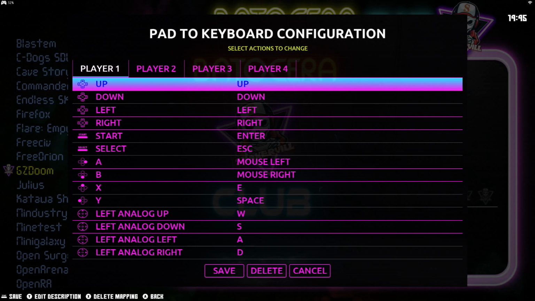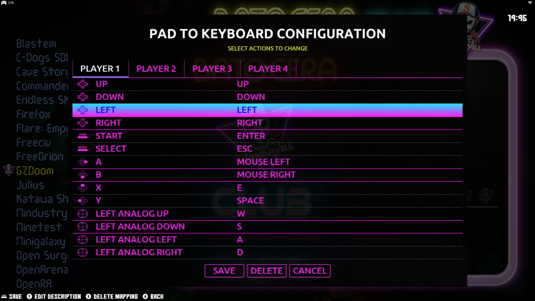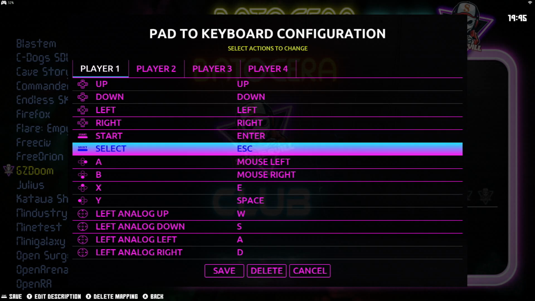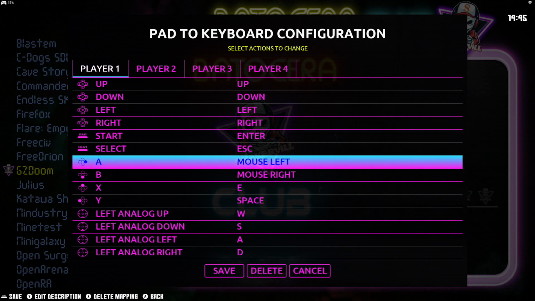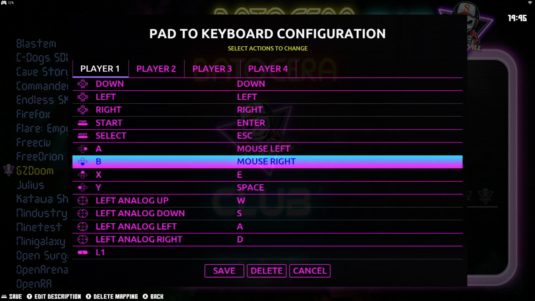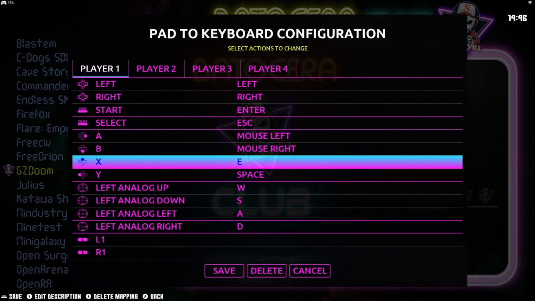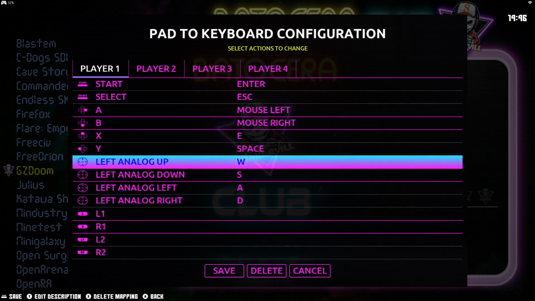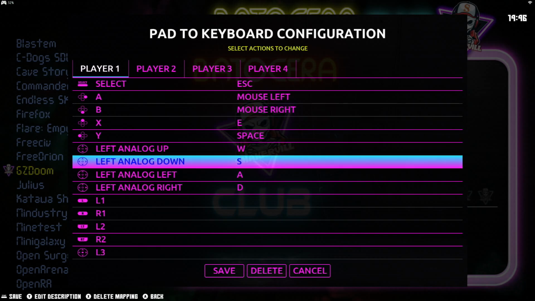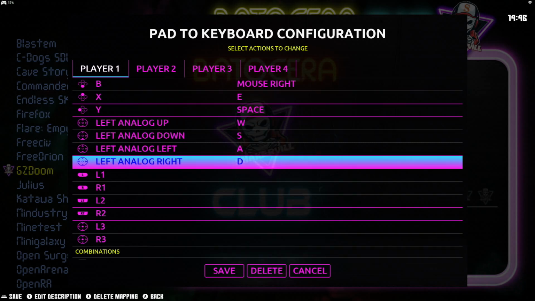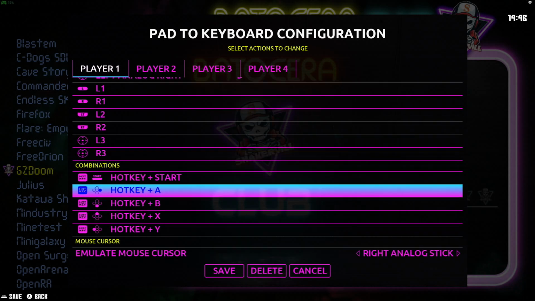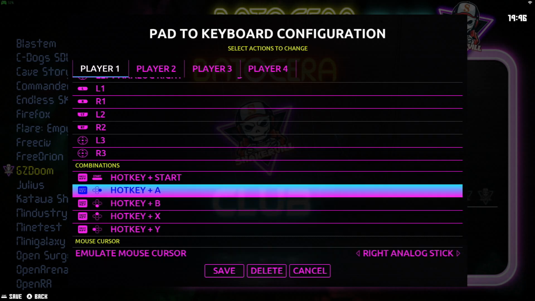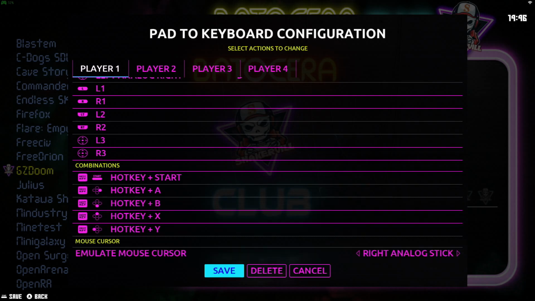Okay. So for the D-pad, up, down, left, right. For Start, I press the Enter button. For Select, the Escape, so you can get out of the game. A button, mouse left. B button, mouse right. X button, the E to open things, to open doors. Y, the space to jump. And then that left analog up, W, and then down S, left A, right D. Okay. And then emulate mouse cursor. I chose right analog stick. Okay. And then make sure you save it.